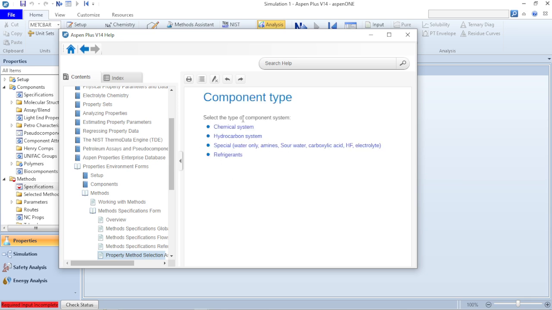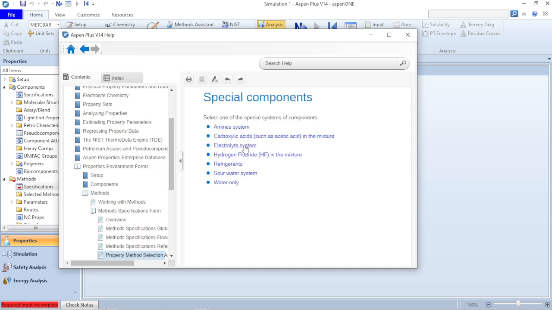This is to select the type of component system. Is it a chemical system? Is it a hydrocarbon system? Or special, like water only, amines, salt water, carboxylic acid, HF, electrolytes and all that. But this is containing what we want, water only, so we select this. Then you select one of the special systems of components, so from here just select water only.